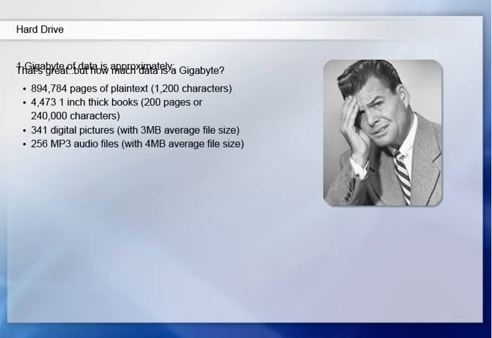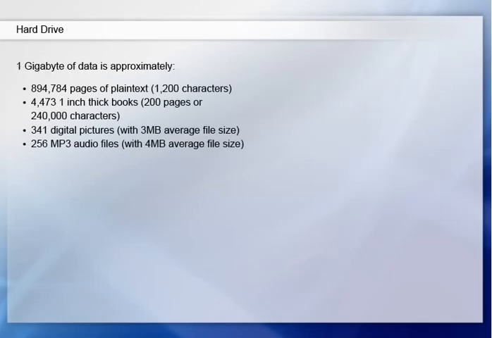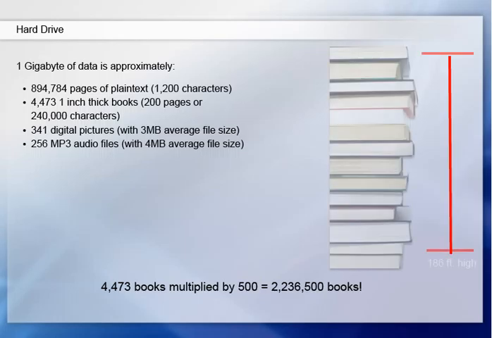Just how much data is a gigabyte? The information on your monitor shows you approximately how much 1 GB of data is. 1 GB of data roughly equals 4,473 1-inch thick books, 341 digital pictures, or 256 4-minute songs. Now multiply that figure by 500 and you begin to get an idea of how much data a 500 GB hard drive will store. Enough data for a stack of books 186 feet high.